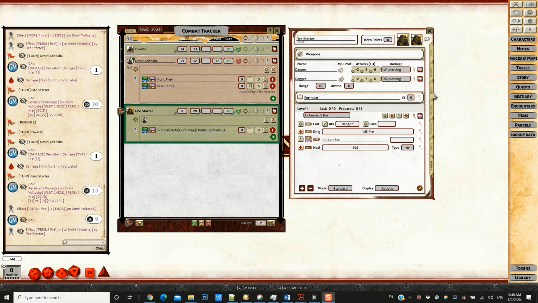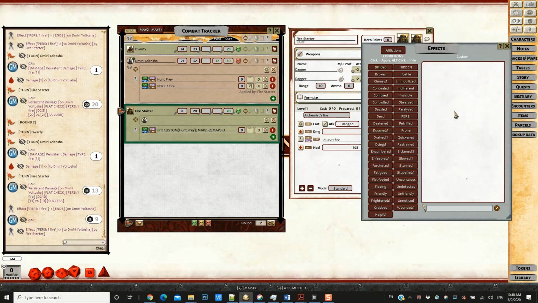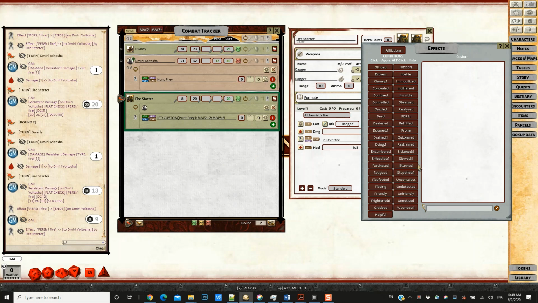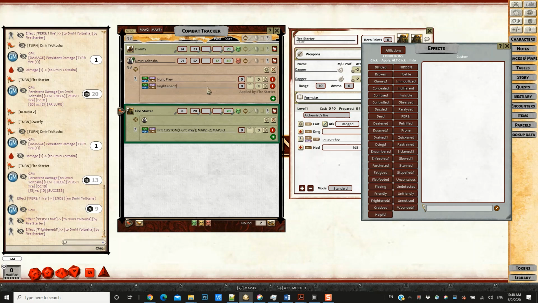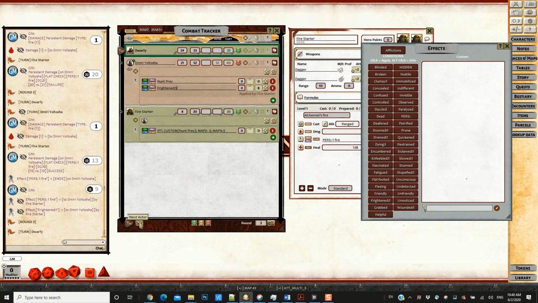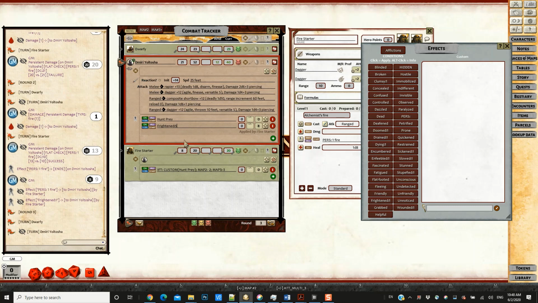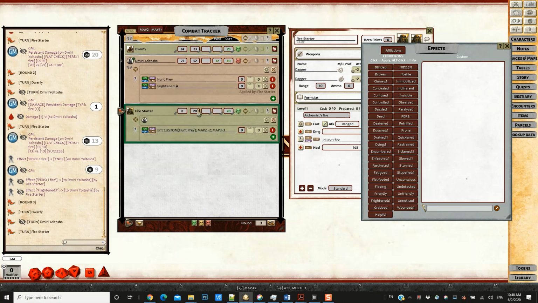And the final thing to do with effects is that now Frightened will actually be reduced automatically by 1 at the end of a round. So we'll put Frightened on, when I can find it, I'm being blind. Put Frightened on Demiri. We'll actually make it Frightened 5 so you can just see what it actually does. So then Frightened 5 now, at the end of the round, you see it's been reduced down to Frightened 4.